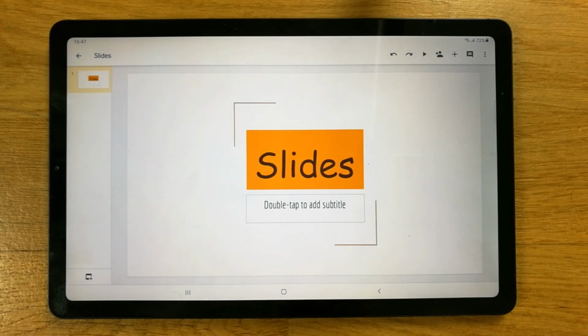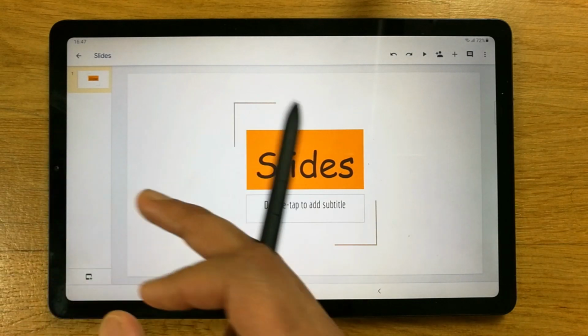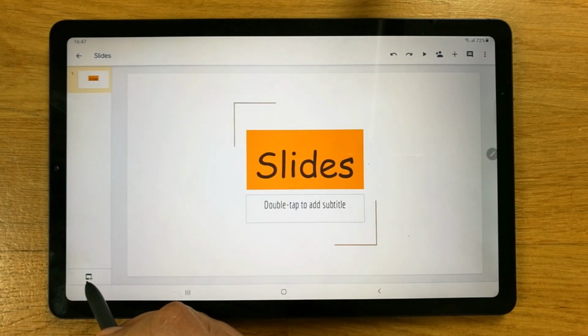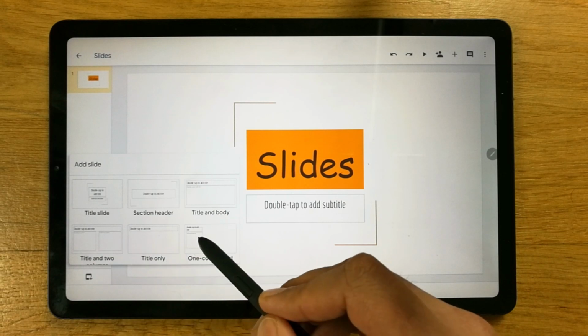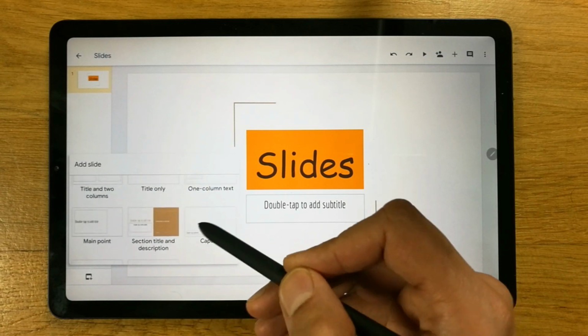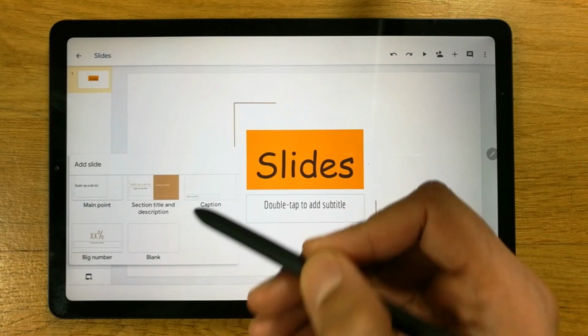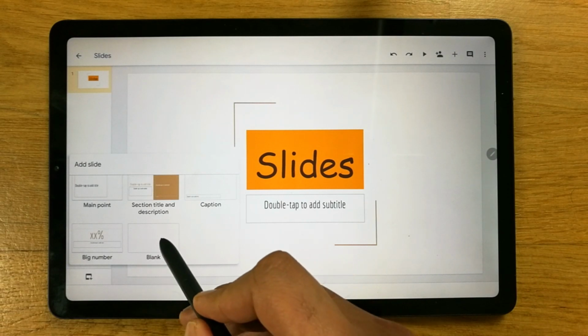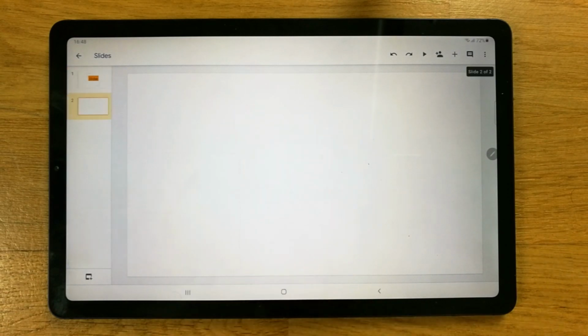The third thing is, if you want to add more slides, simply go over here, select it, and you see the option here, add slide. Once you select it, it gives you the option of layout, so which layout you want. For example, this time I want a blank layout, so I just select this blank option. The second slide will be added over here.